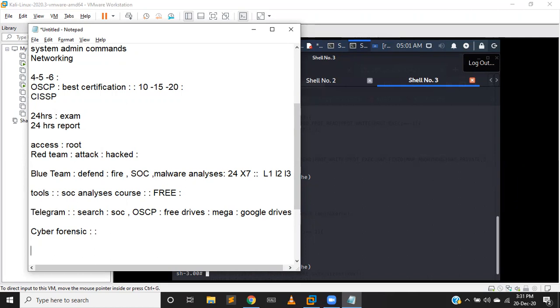You want any movie, go to Telegram and search in that. You might find some drive with that movie, or you will find a torrent link with that movie. You don't have to search for the torrent link. Anything, except the stuff which is illegal. You might not be able to find that, but legal stuff you will be able to find.